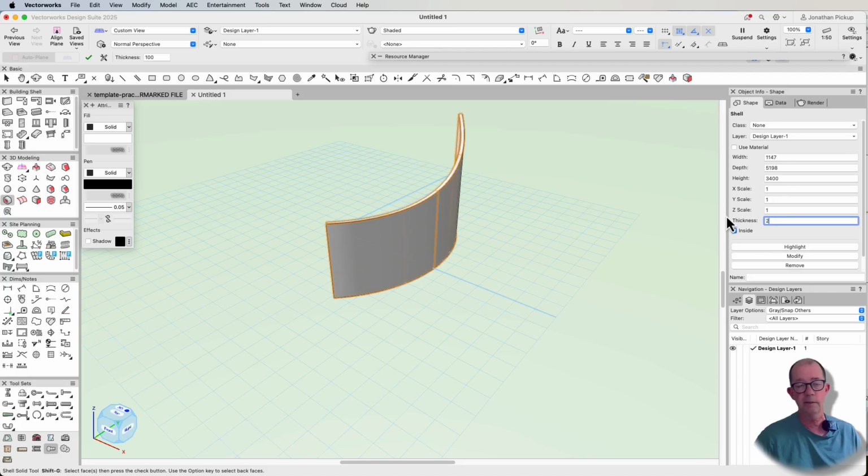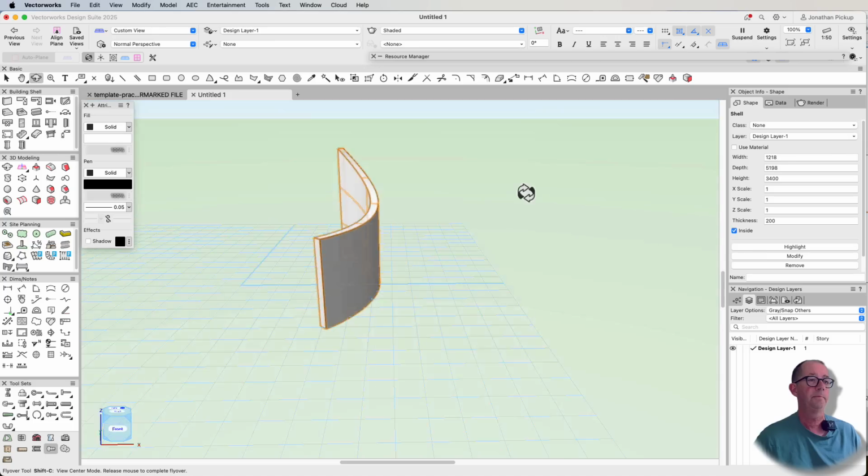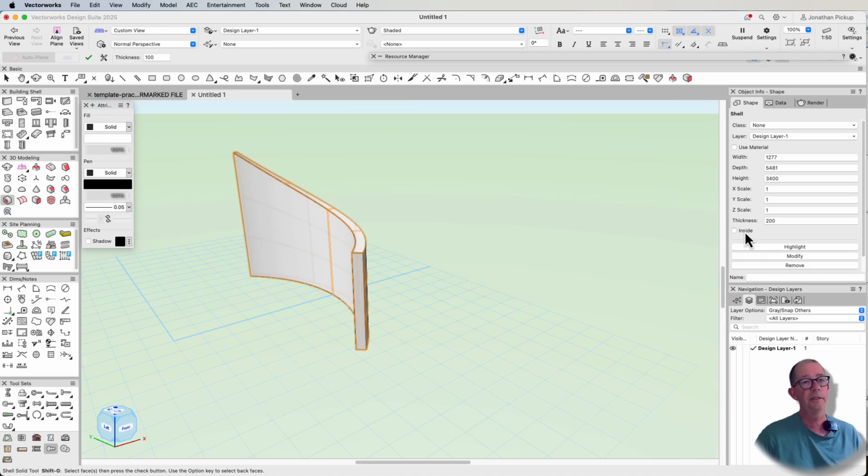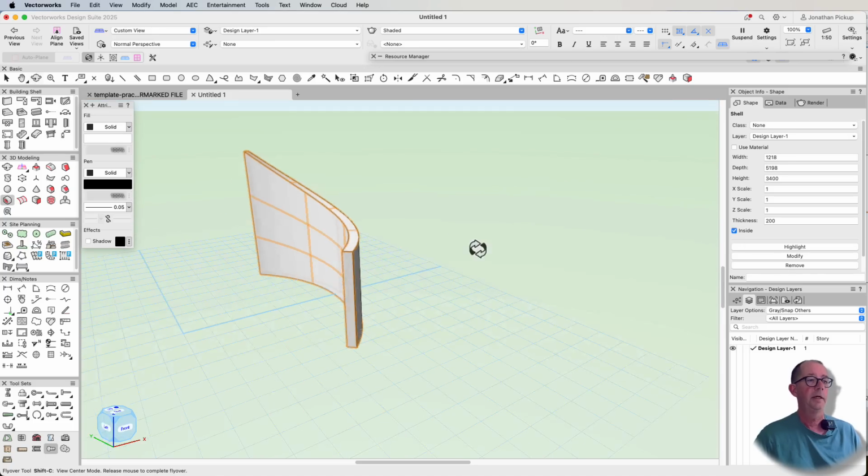so it's a shell and you can change the thickness of that as well. The thickness can be on the inside or the outside depending on what you need. And so we've got our object.